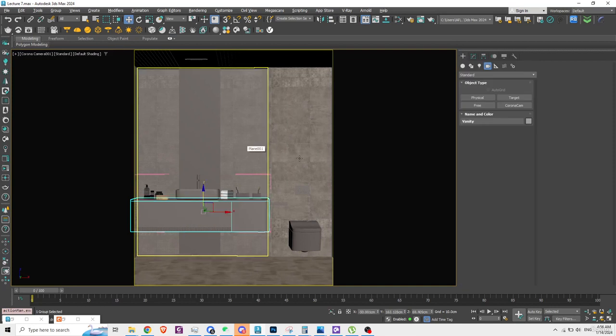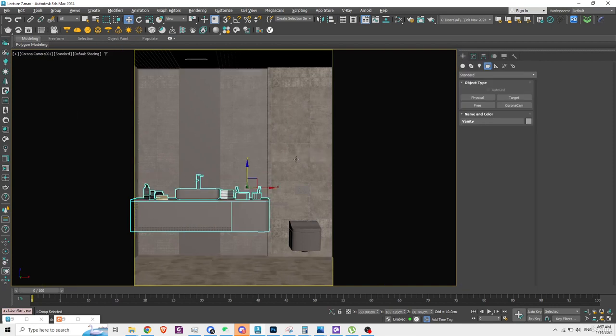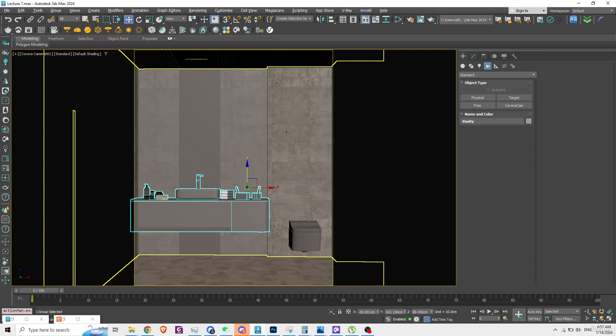Okay, looks cool. I think all the materials are applied, since this is going to be our scene, and in the next video we are going to add the lights in our scene. See you there.